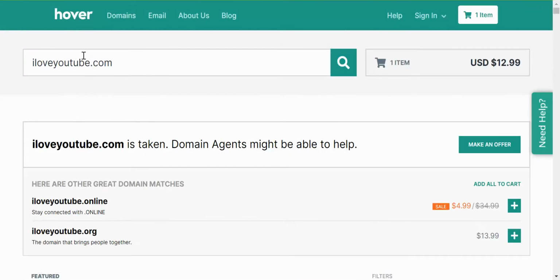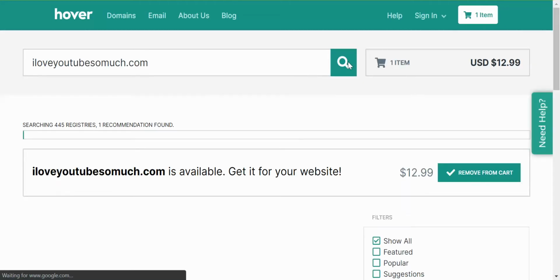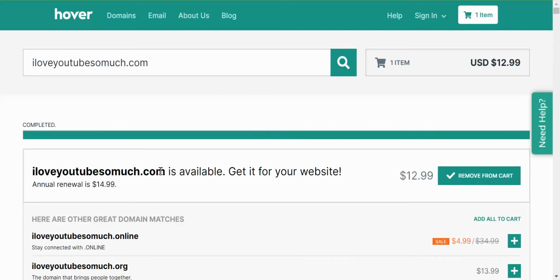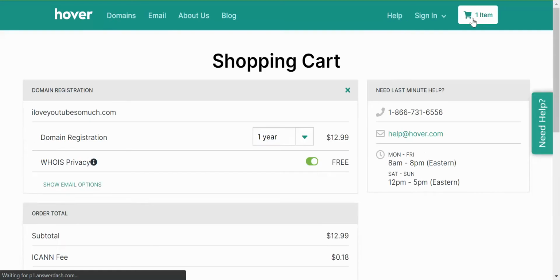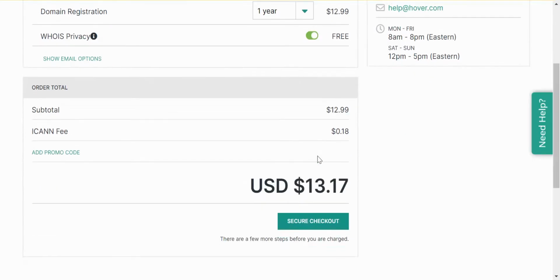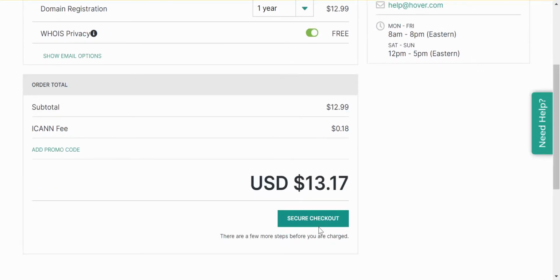So what I'm going to do, let's say I'm a little flexible, I'm coming up with this name. I'm going to search for iloveyoutube.com. There you go. It says iloveyoutube.com is available. Then we add it to our cart. And then here we go to the checkout. See how it says whois privacy free? That's the privacy that Hover offers you. You can remove it if you want. I don't know why you would, but that's also an option. And then this is the final price for it, and you can check out.